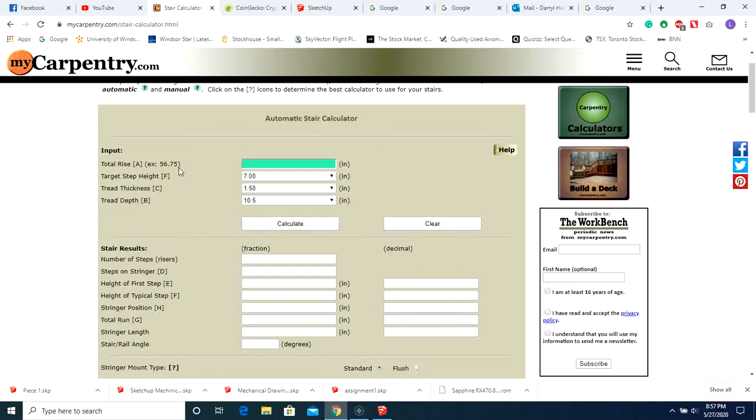So 1 foot is 12 inches. So 4 times 12 is 48. Plus 10 1/4, that's 58. And 1/4 in decimal is .25. So we're going to type in 58.25. We're going to click on calculate. It's going to do all the work for us.